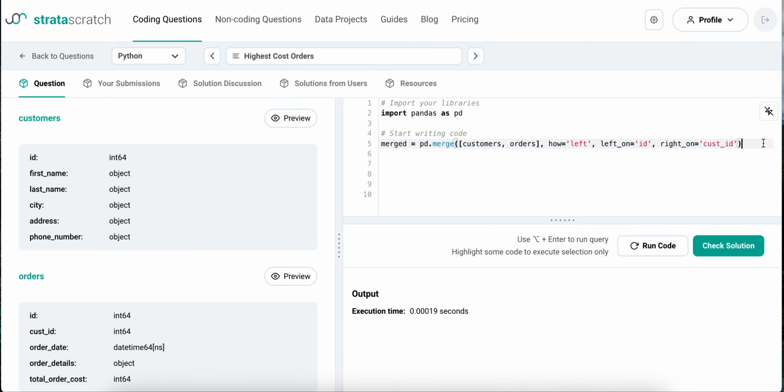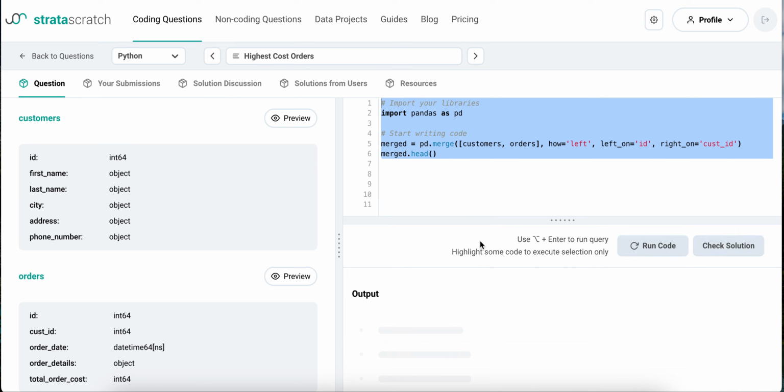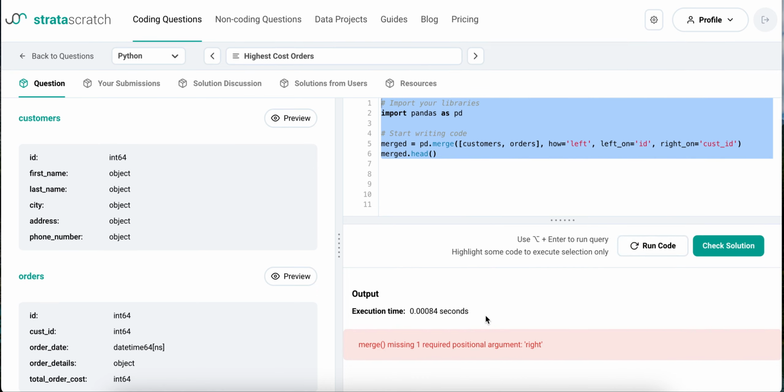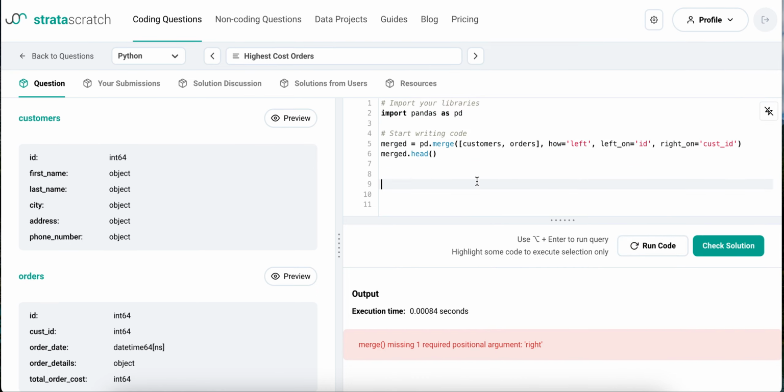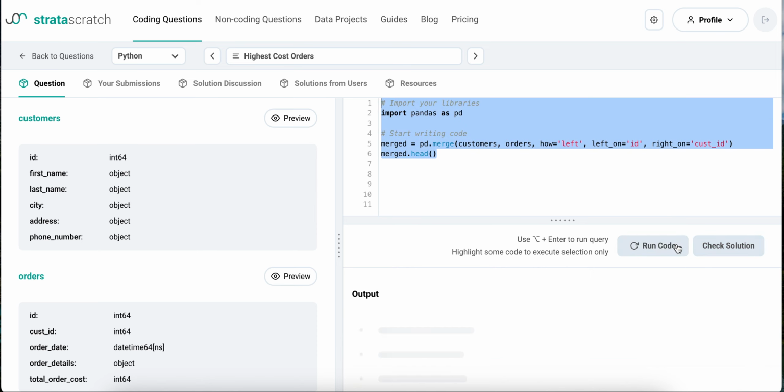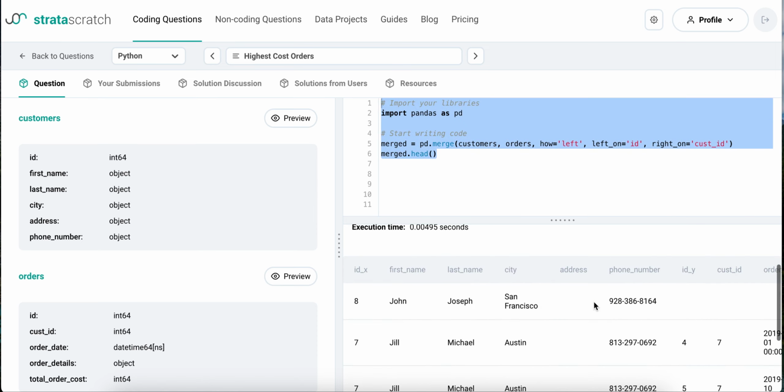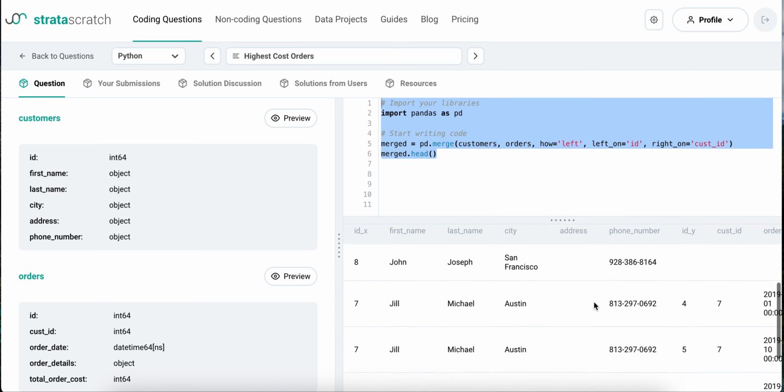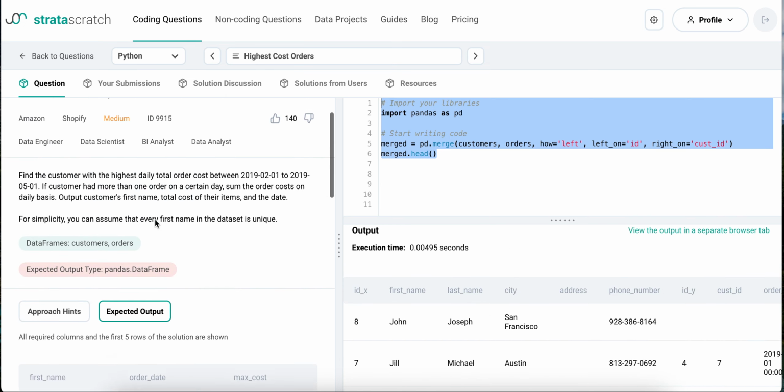So if I run that, let's just take a look at merged.head. And if I run that, oh, true. Okay, so this one it's not a list. You actually have to pass in, that's your left table, and this is your right table. I always mess up the syntax there, but that should, yeah, perfect. Okay, so now we have our merged data frame.